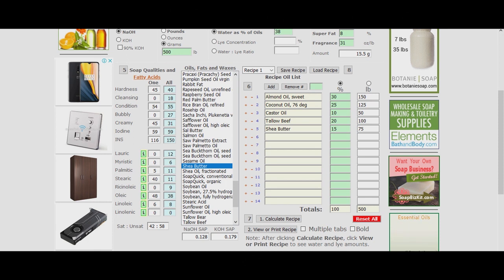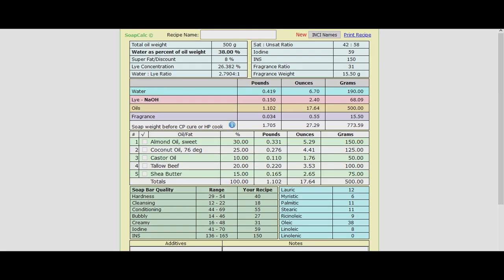After clicking view or print recipe, it opens up on a new page or in a new tab for you. Then you can see the properties of your soap. So let me explain all the parts. Just for the sake of soap making, it is like teaching. You always need to keep tabs of everything.